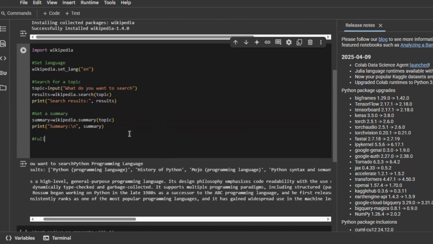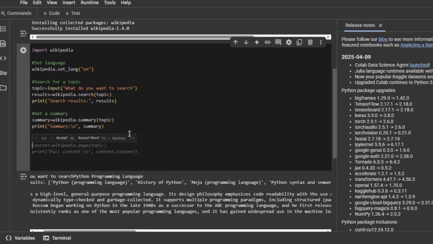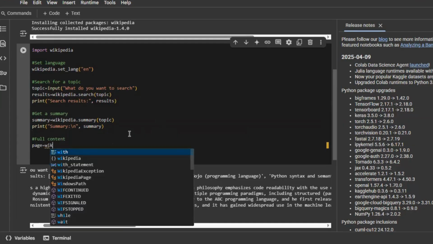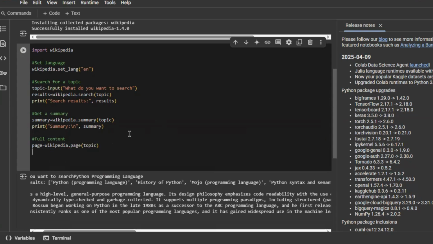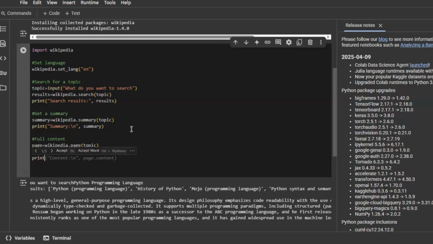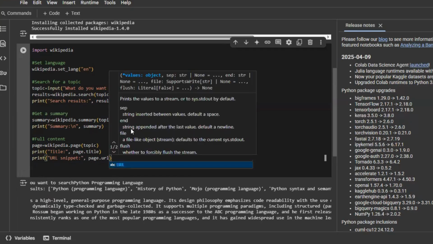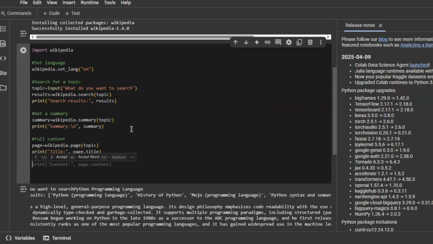Now I want the full content. So page equals wikipedia.page(topic), and after that print title, page.title, and then print URL, page.url.